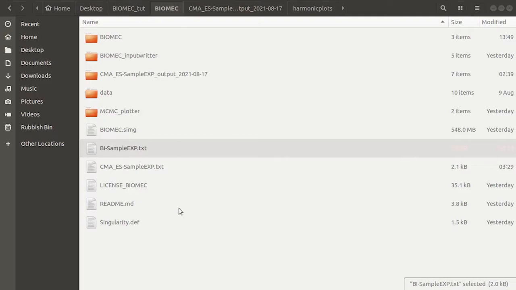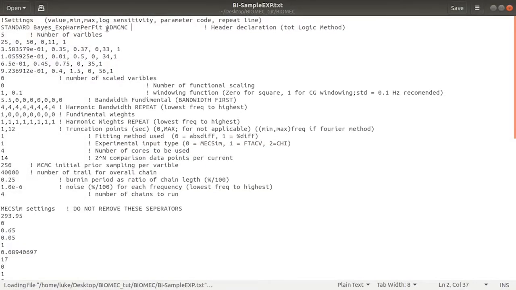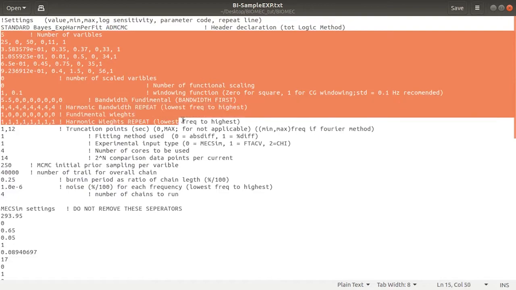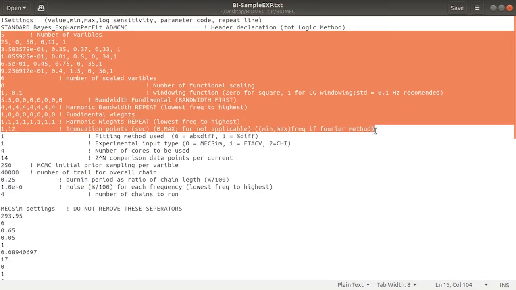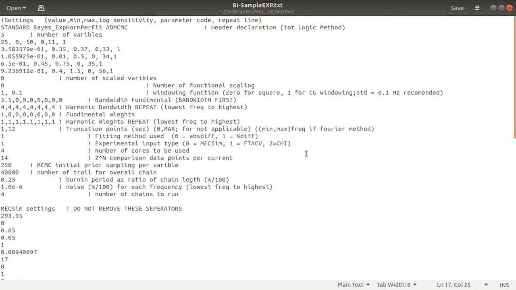Okay, so to do Bayesian inference, you do the exact same thing as the CMA-ES optimization. Here I have an input file for Bayesian inference. If I just click on that, you just change the words that were CMA-ES to adaptive MECSim, which stands for the algorithm we use, the adaptive Markov chain Monte Carlo method. The initial couple of lines of the input file are the exact same, all of these. Even I think these are the same.